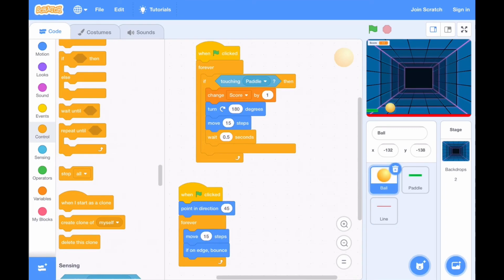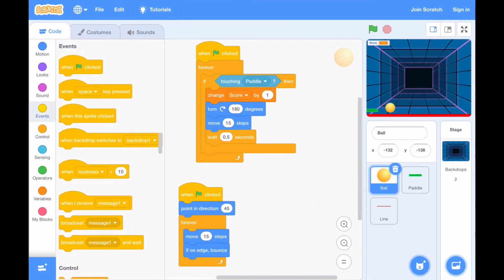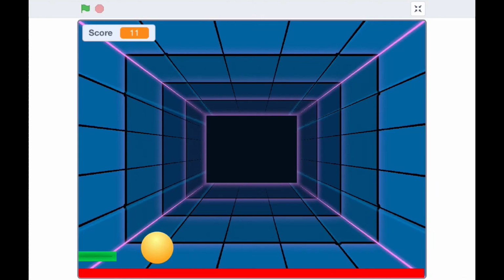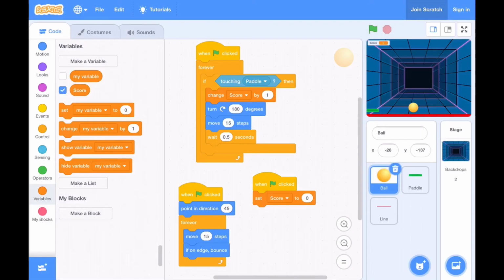So go to the ball's code and then take a when flag clicked block. Then go to variables and then choose a set my variable to 0 block and then change my variable into score. Now once we click the flag to restart, our score sets back to 0. So if we go ahead and die, we can see that our score sets back to 0. But the ball still gets stuck when we try to restart.